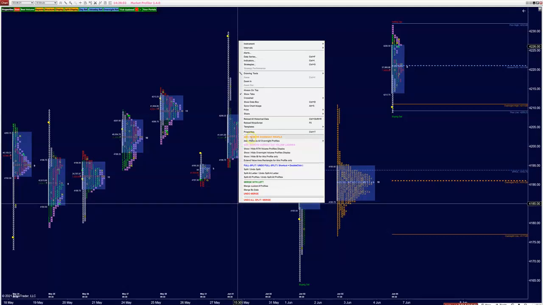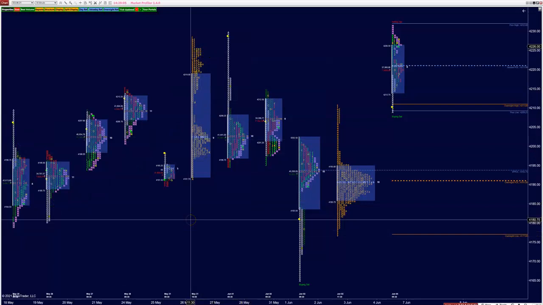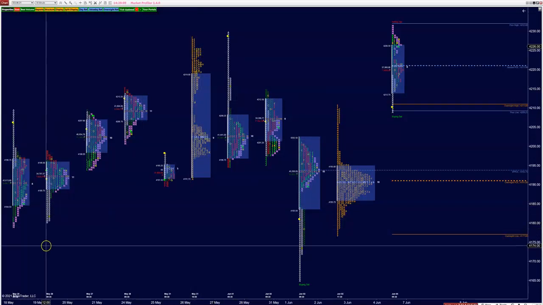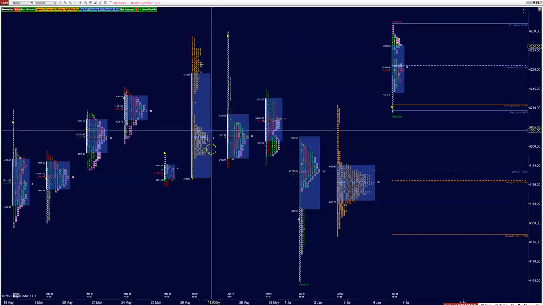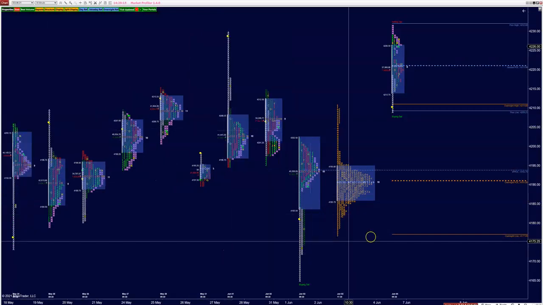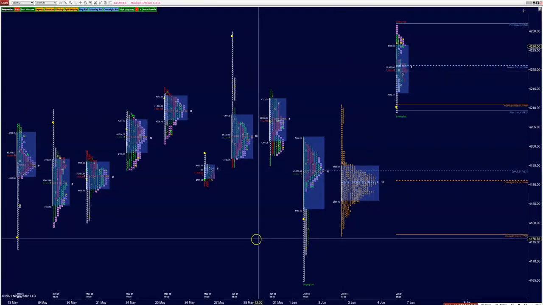You right click and you add or remove the overnight profile. So you're going to have access to all these overnight profiles. You want to get rid of it, you just click on it and that's it. You can get rid of the current overnight profile also.